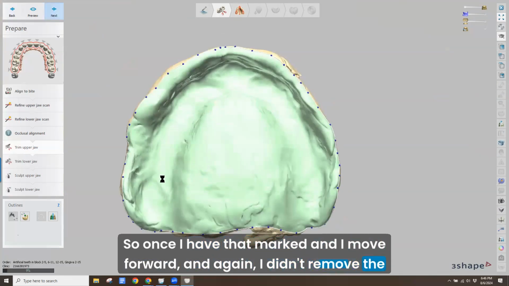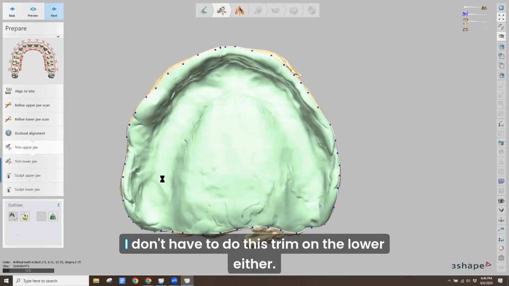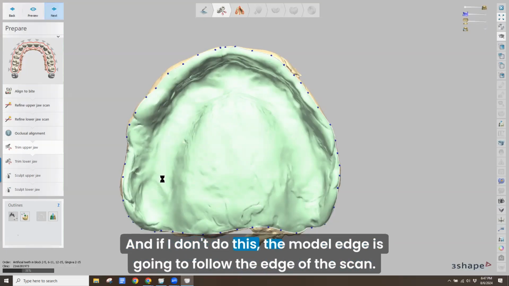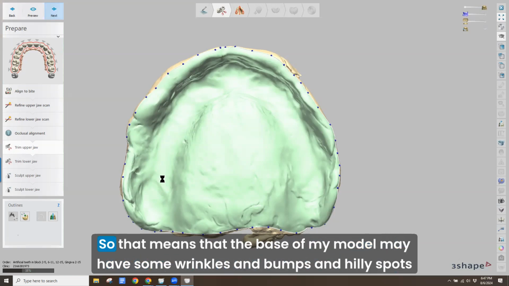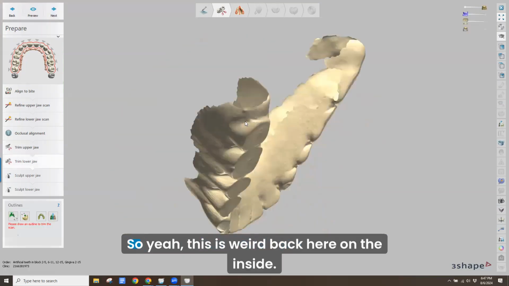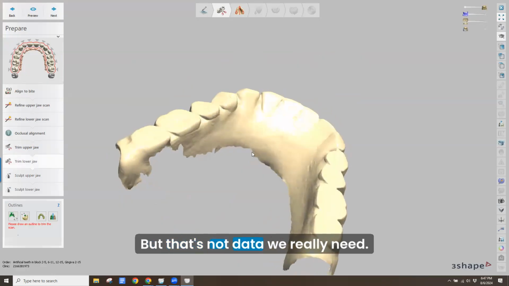And again, I didn't remove the artifacts on the lower, but I think it's going to calculate fine. I don't have to do this trim on the lower either. Because all this is really doing is telling 3Shape where my model edge will be. And if I don't do this, the model edge is going to follow the edge of the scan. So, that means that the base of my model may have some wrinkles and bumps and hilly spots in it because that's the edge of the scan. But that's okay. So yeah, this is weird back here on the inside. That's just a bad scan or just didn't capture that data. That's not data we really need.